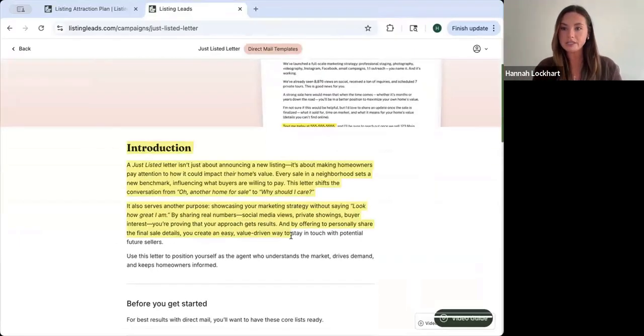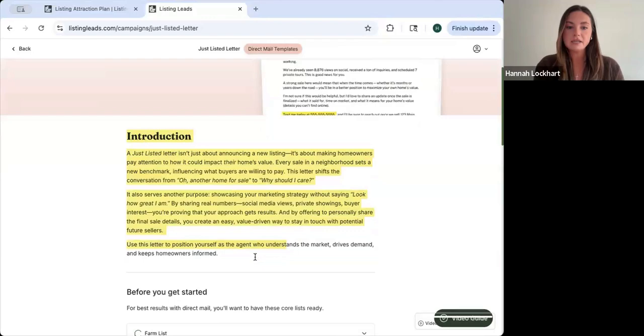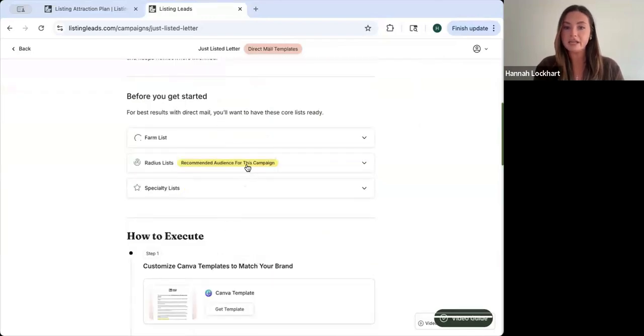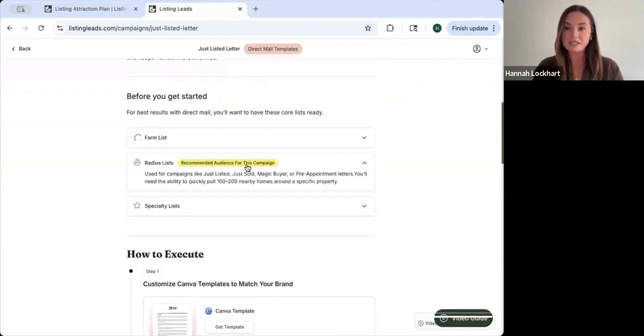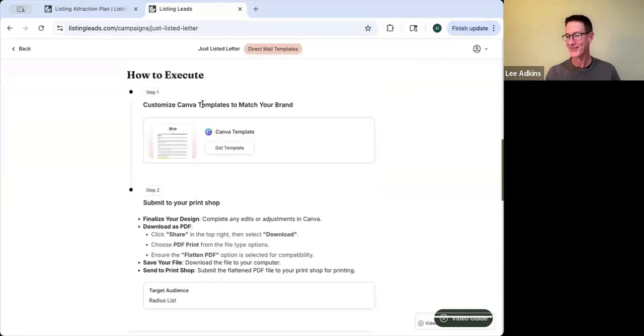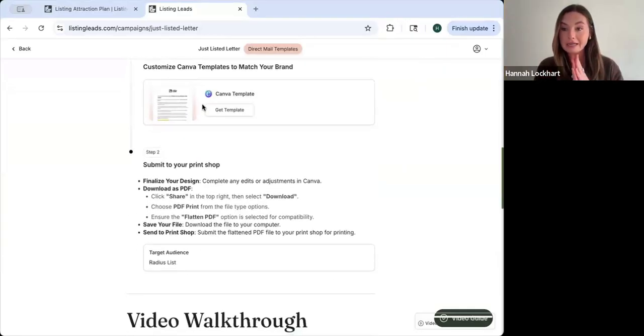So we have the introduction here, just like with the other campaigns, the before you get started section. And again, this is recommended for those radius lists. Lee, do you have any advice when it comes to pulling those, around those 100 to 200? Yeah, we've got that in that doc as well. Ways to pull a radius or neighbor, whichever makes the most sense. Perfect. So definitely check out that doc if you are kind of stuck with that part of the process.